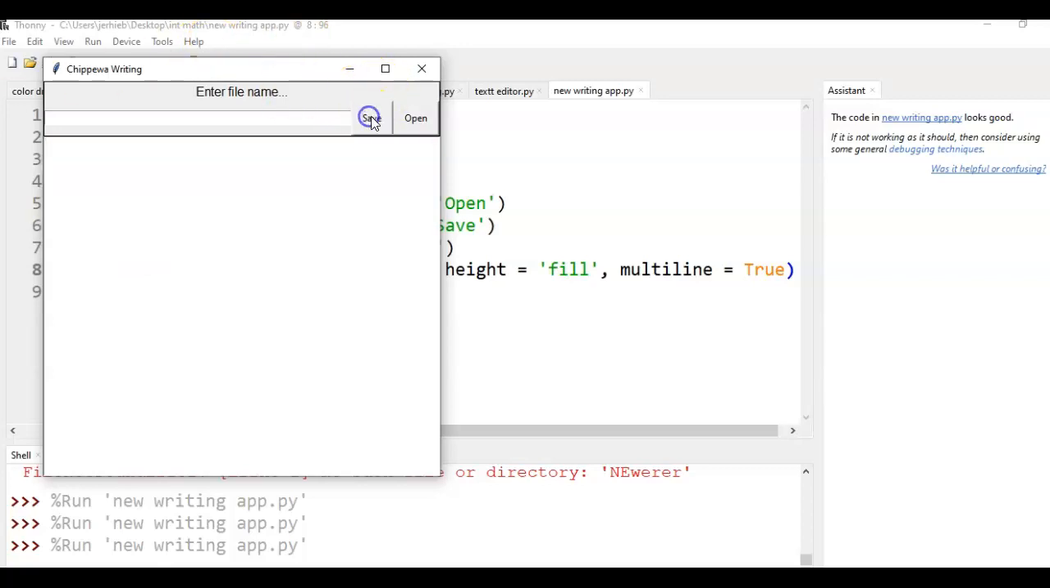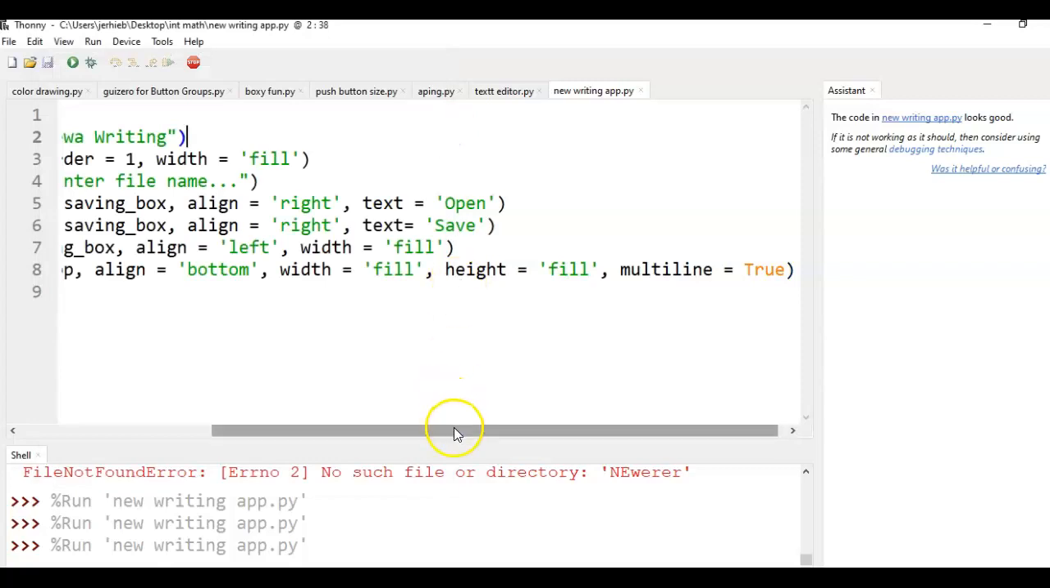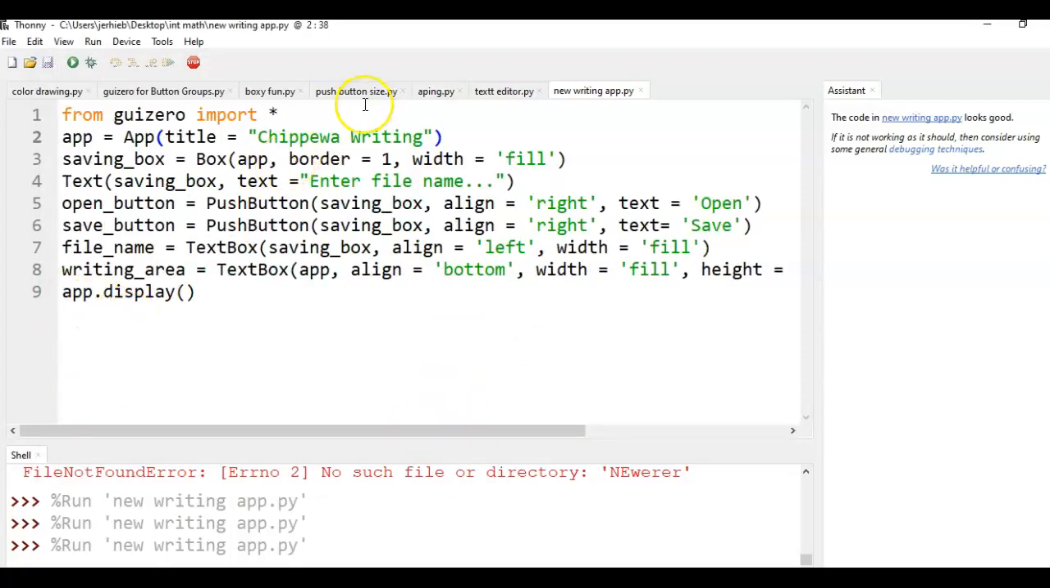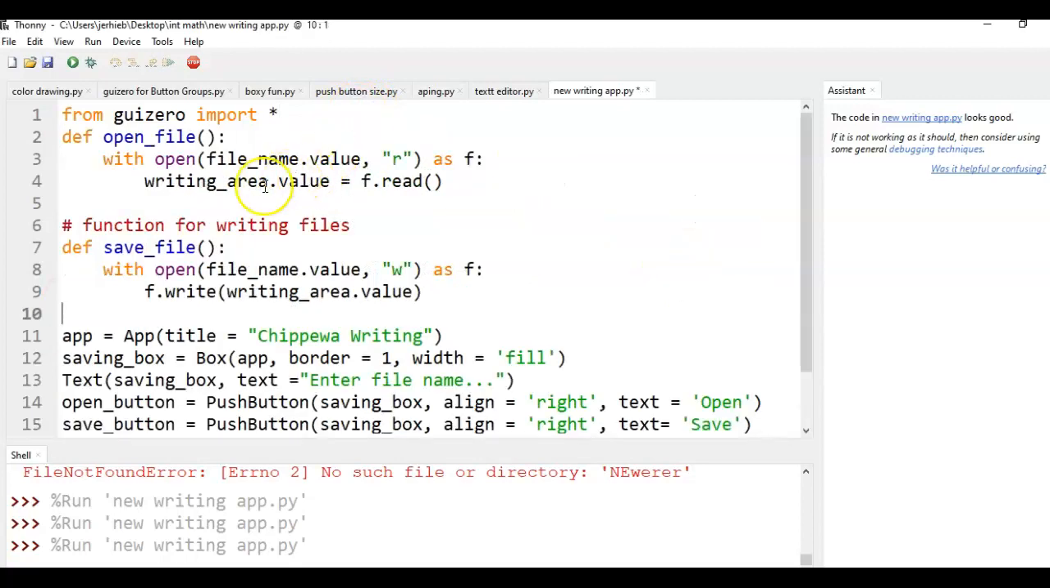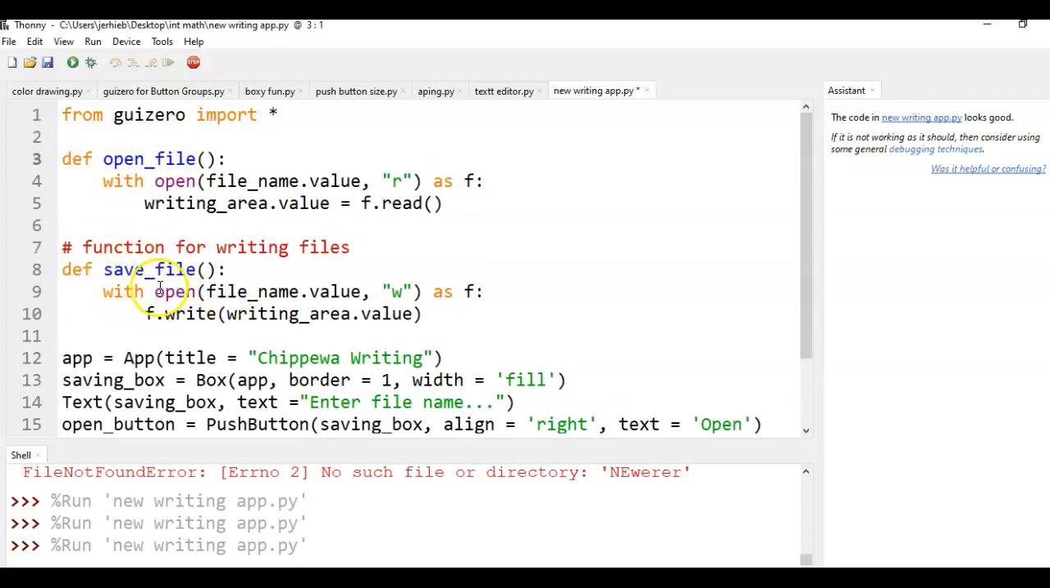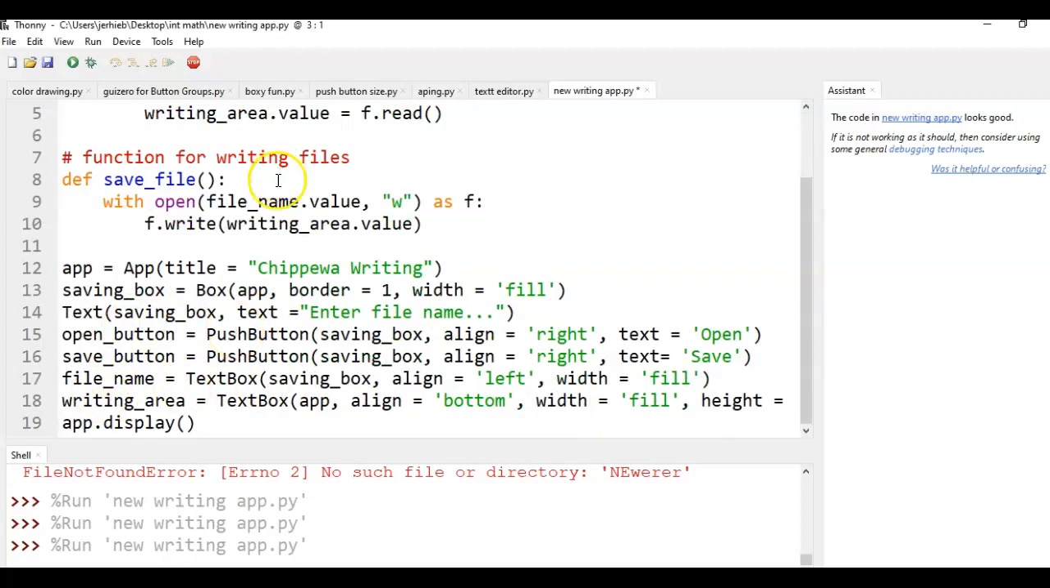Now we just need to make these buttons actually work. There's some stuff in here that you haven't learned, so I'm going to just paste this in and talk you through what these definitions do. First off, I'm going to talk about saving a file. With open, the word that Python knows, it's going to open whatever name is in the file name. That's our text box where we type in our file name. So filename.value, it's going to take that word, and then it's going to write with it. That's what the W means. Write means it's going to take whatever is in there and put it into a folder.